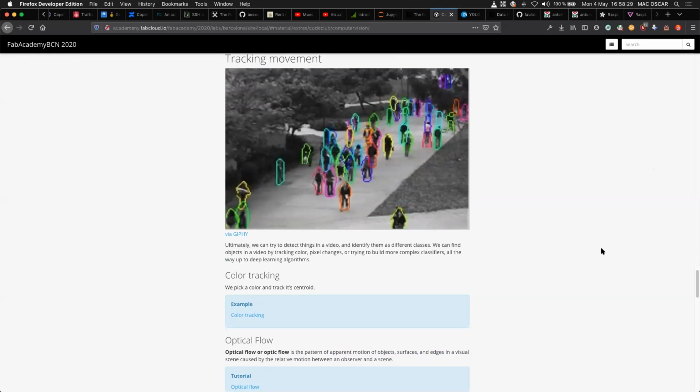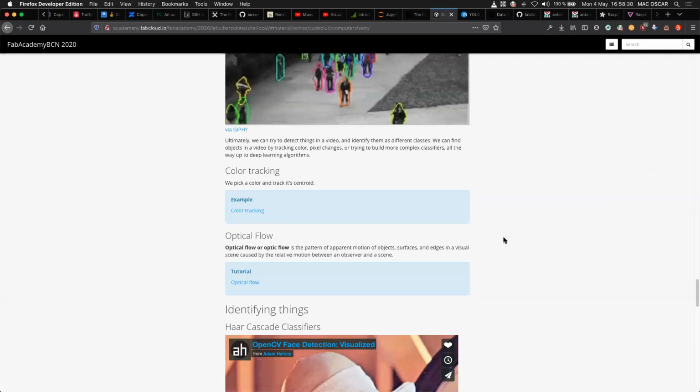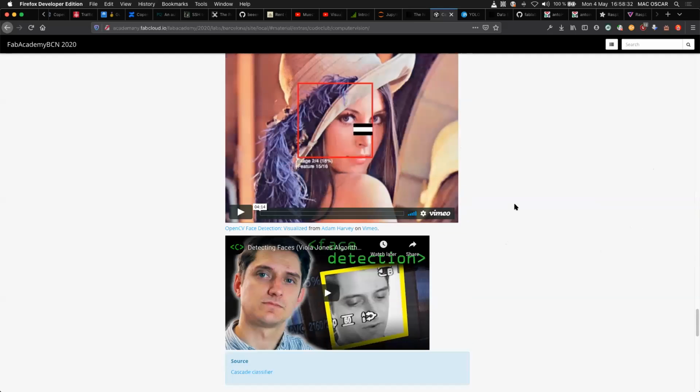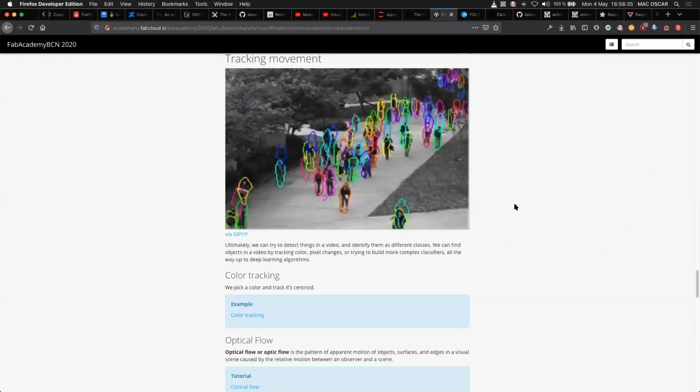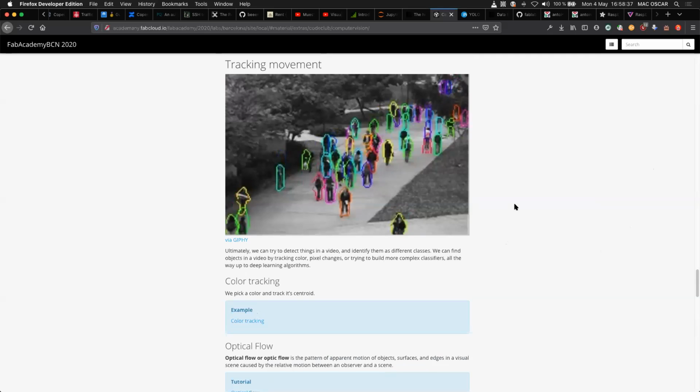So let's rephrase this a little bit. Probably this is an open question for you. What would you do if you had to identify a person in a video and track its movement? What would be the workflow that you would follow?